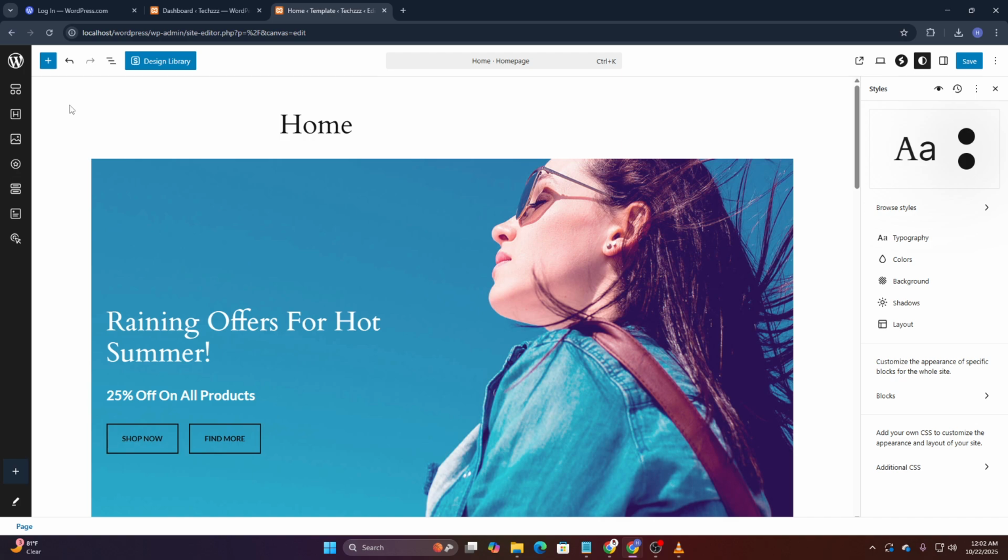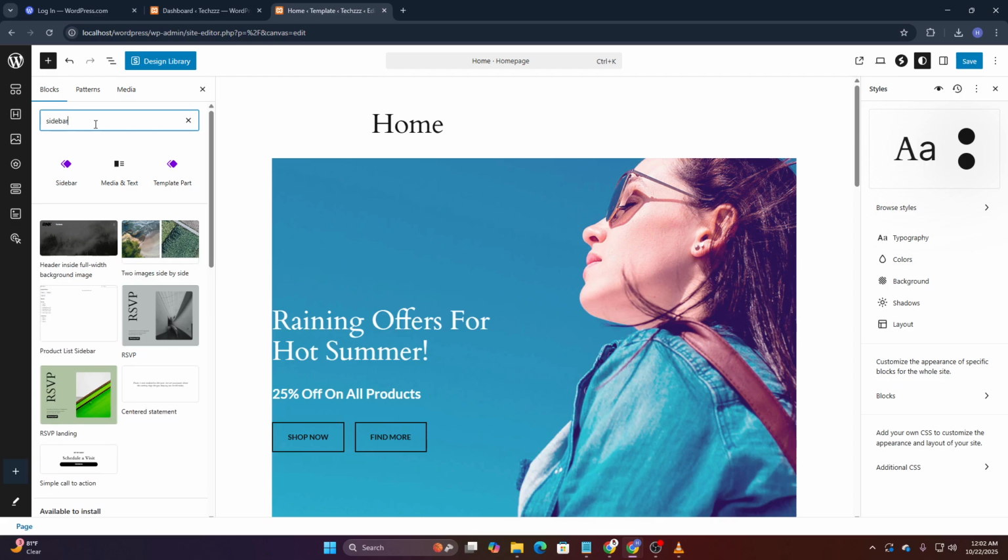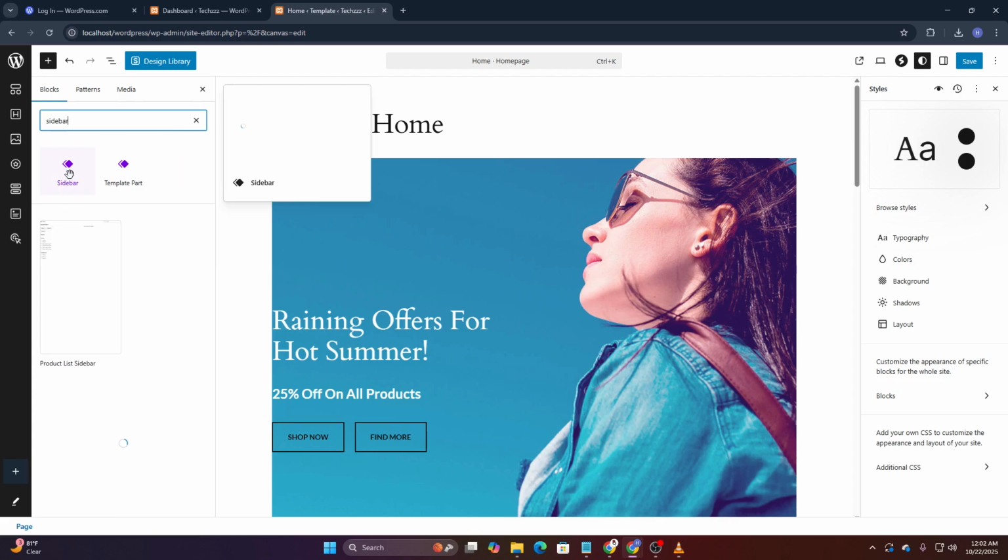In the site editor, you'll see a toolbar full of options to customize your pages. Look for the plus icon in the top left corner and click it. In the search bar, type sidebar and select the sidebar element from the suggestions.